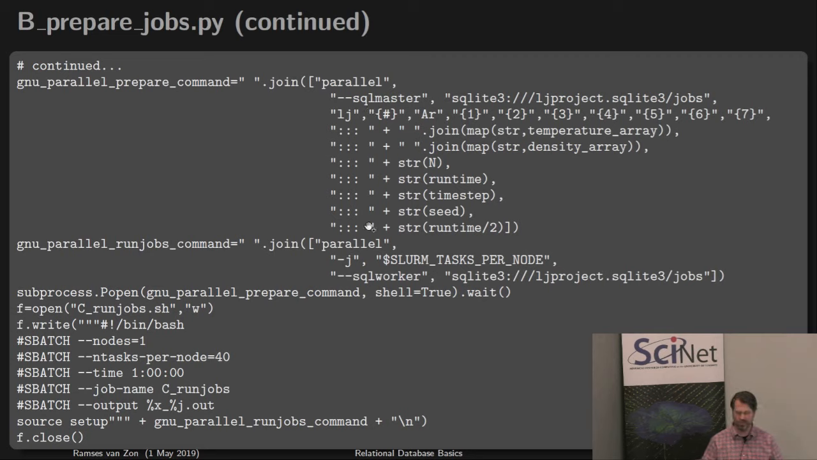This is a little bit nasty. No, I create a list and then I join them. This is one big command. Parallel, SQL master, I create a database called ljproject.sqlite3. That's the file. And then within that, there's a table called jobs.